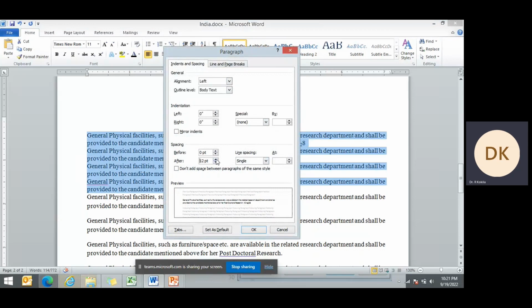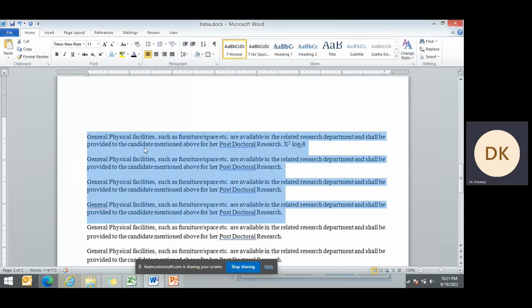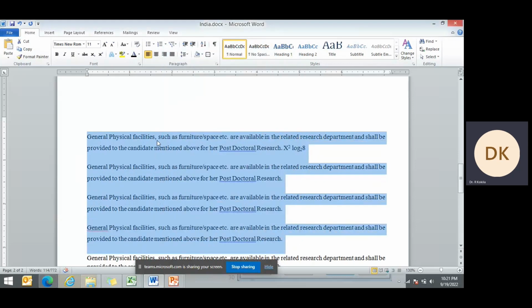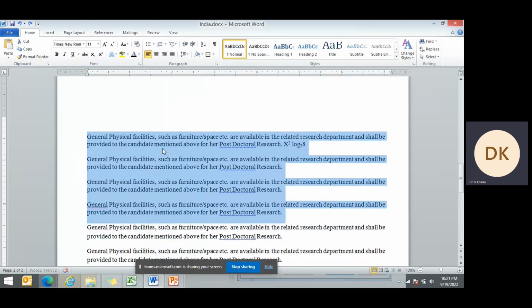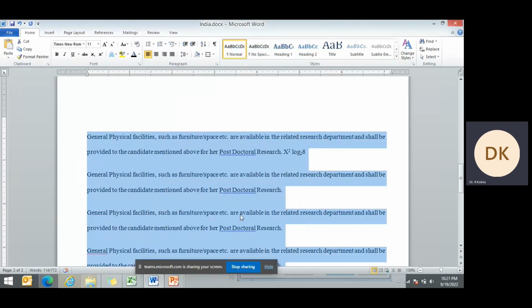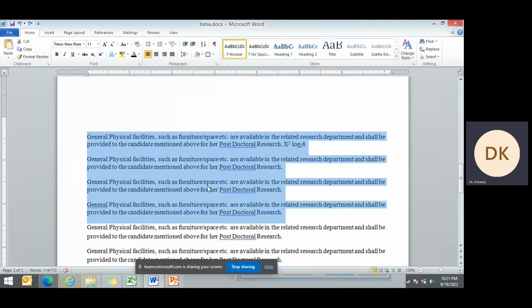Suppose I'm going to give 12, what's happening? There is a space before and after the paragraph. Similarly, now the single, 1.5 line space. So what is happening now? We are leaving space between the lines. Whatever we have done before is for before and after the paragraph. This line space is within the paragraph. 1.5, you can give double also. See how much the line space is happening. So this is about the line space.